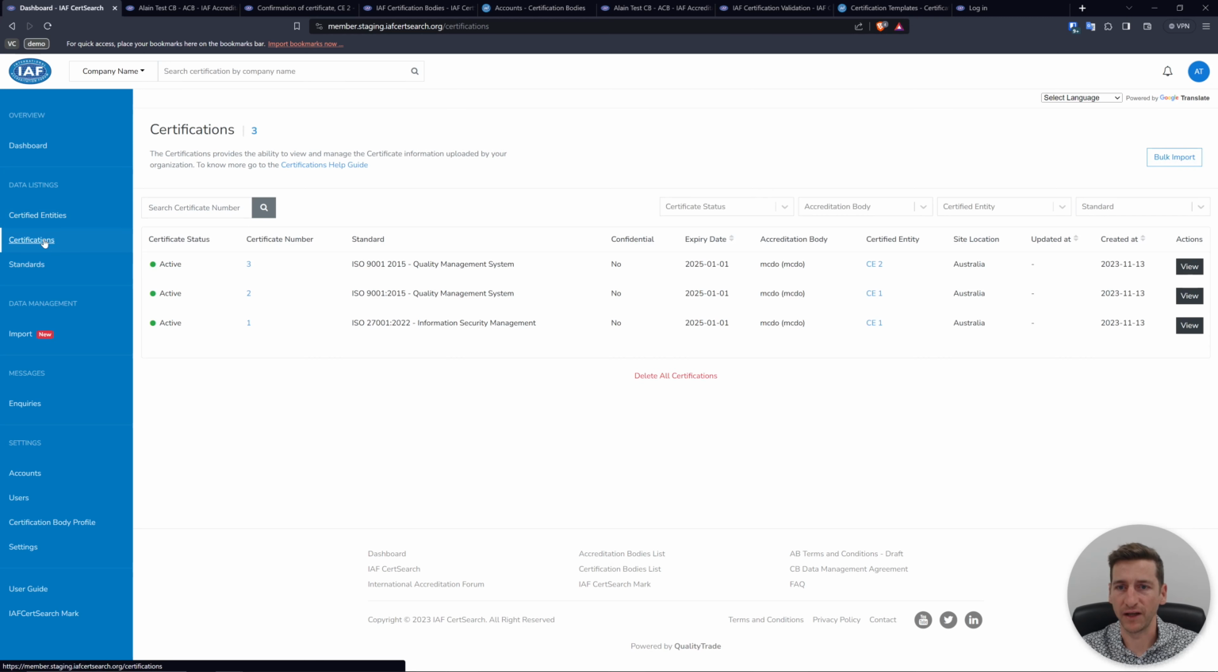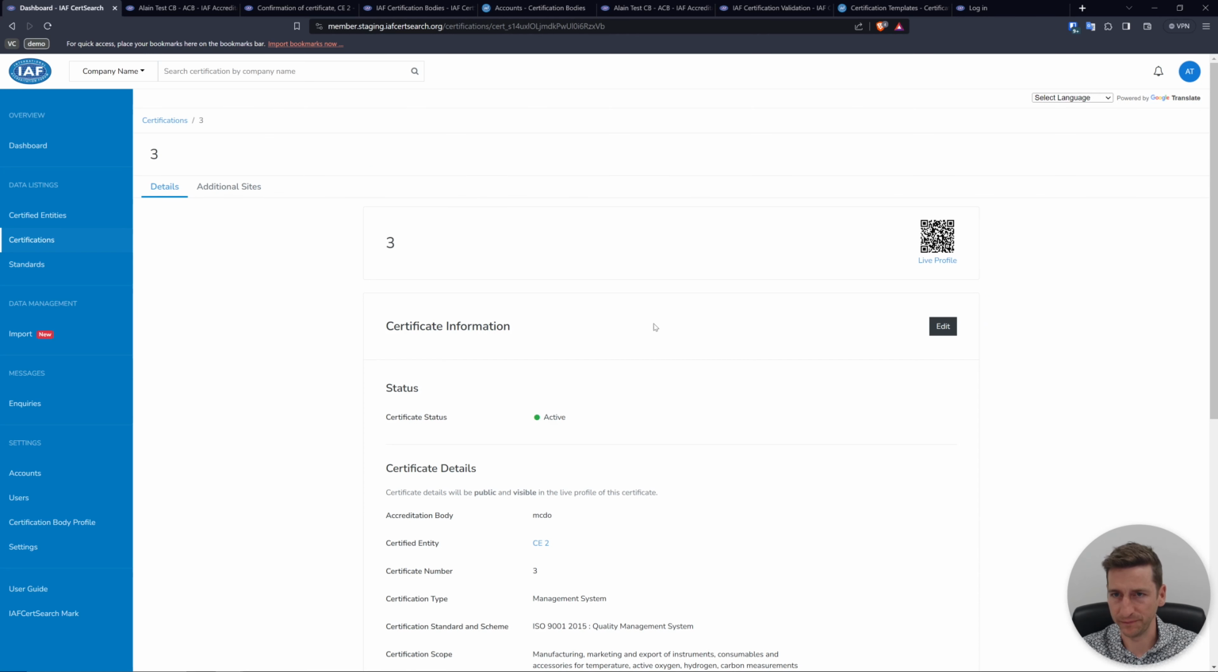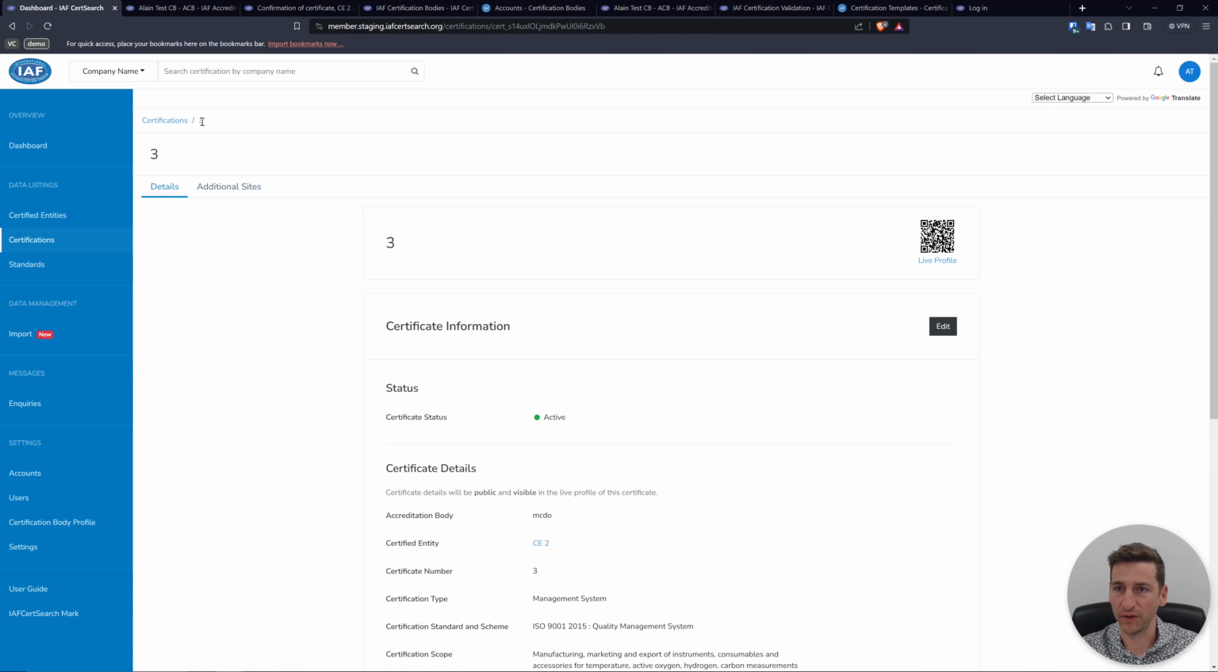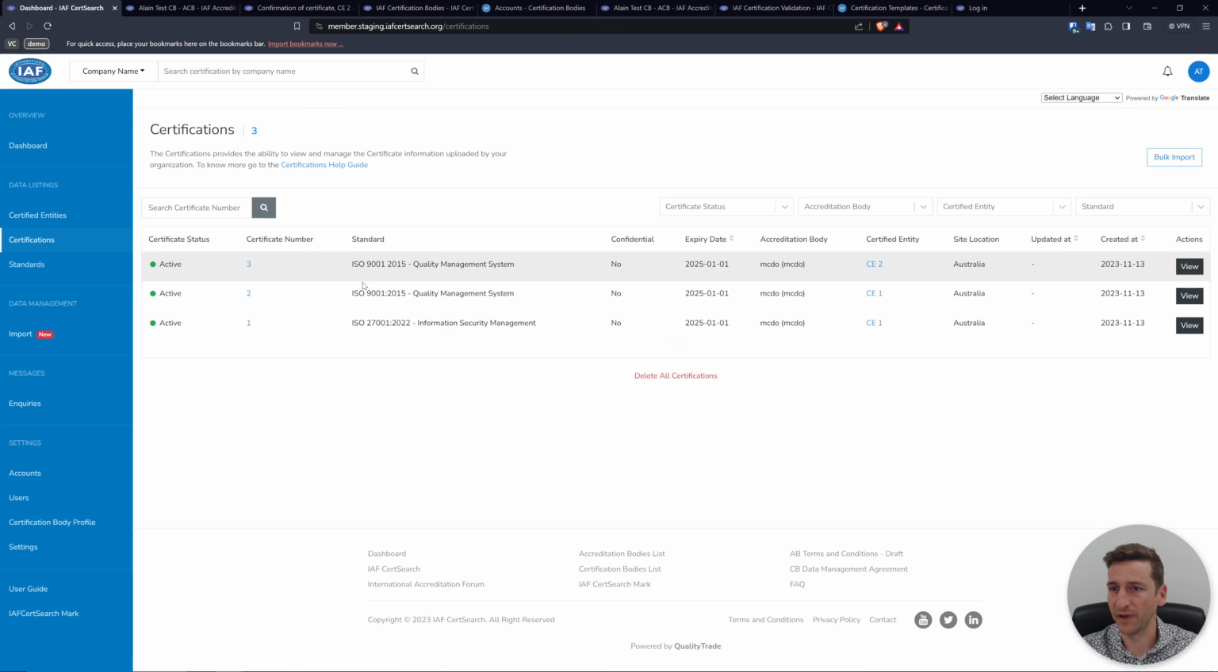If we go to the certification sections, very similar. It's a list of all the certifications that have been recognized by the system, and it links it back to the certified entities. We can also make changes and edit some of the details in here, and we can see all the additional site information, assuming there are any sites that were uploaded. Again, the main purpose is to see and view what has been uploaded, not to edit. The editing happens through data management.